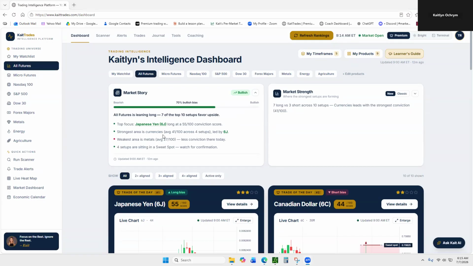Let me see what else. Strongest area is the currencies. So it gives you an idea of what's going on. So Japanese yen is in focus. Strongest area is currencies led by the Japanese yen. Weakest area is metals. So you can see the score here is a 27. That's going to be less probable, less conviction. 4 setups sitting in sweet spot, waiting for confirmation. This is your big picture overview.